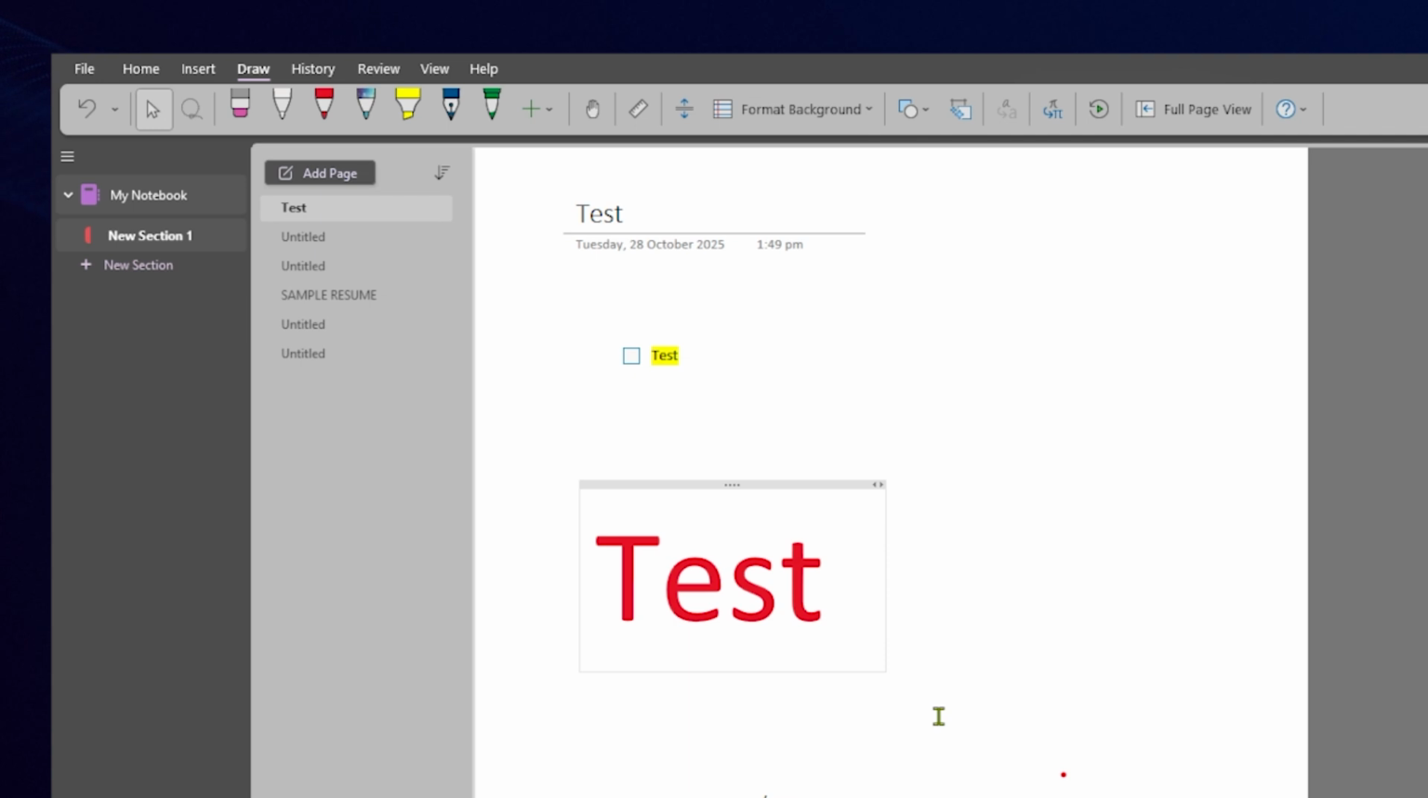And there you have it, you've successfully converted your handwritten notes into text using OneNote's convenient features. This tool can significantly streamline your workflow, making it easier to search through notes, edit, and share them without hassle.